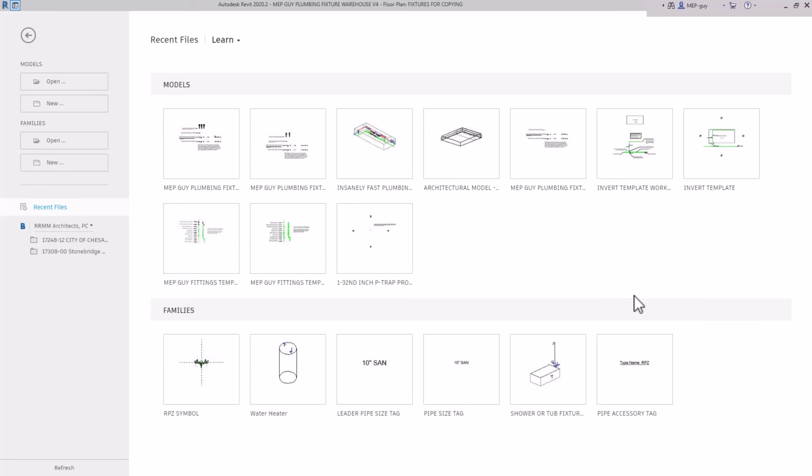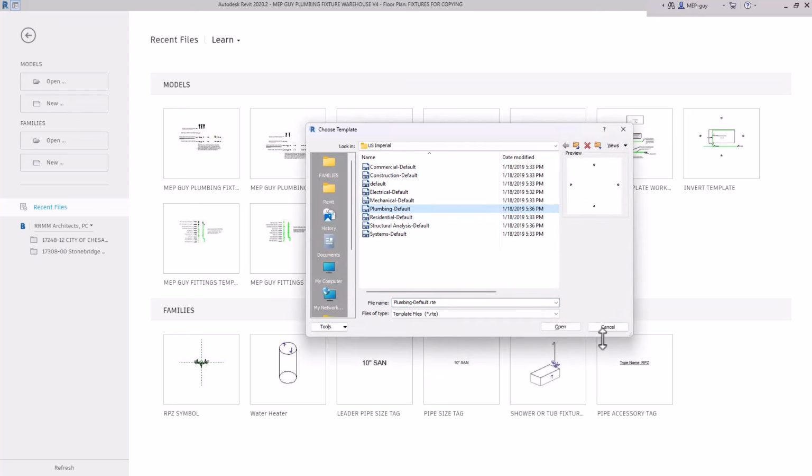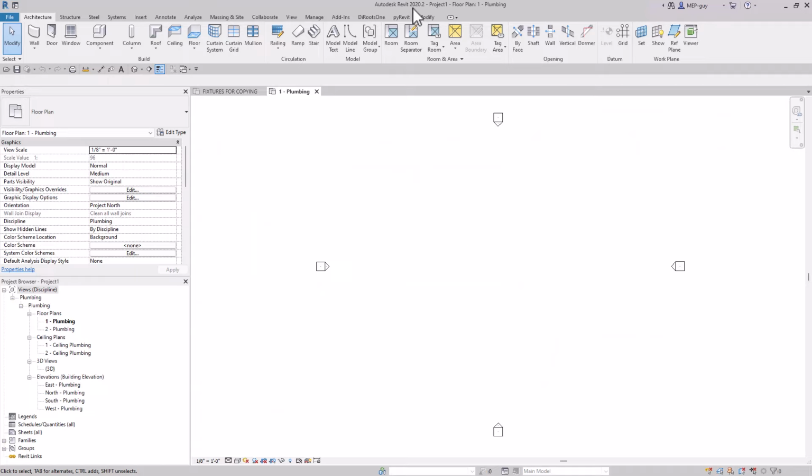All right, so we're gonna get things started. We're gonna go to a new project. We're gonna browse. We're gonna open up the plumbing default template. Click open and click OK. Now we're gonna be using Revit 2020 for this example. And the first thing I wanna do is I wanna set up my project correctly.